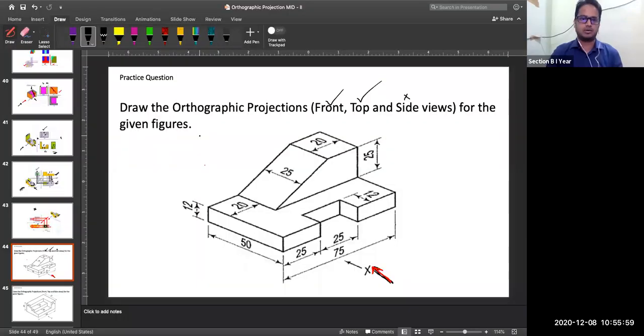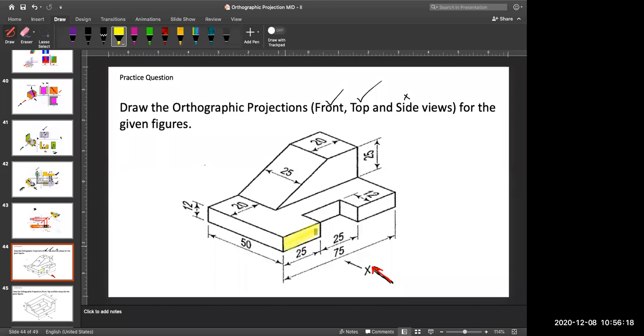Let me show with the color codes what are the faces that you are able to see. If we are looking at this object from this side, in front view, what are the faces you will be able to see? I will highlight in yellow color. You tell me yes or no. Will you be able to see this face? Yes, sir. Okay, very good.